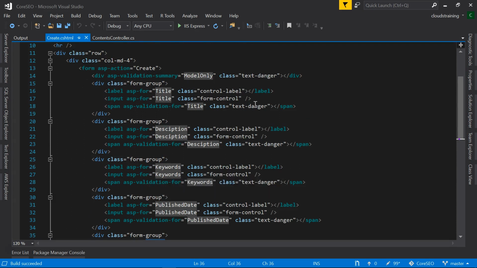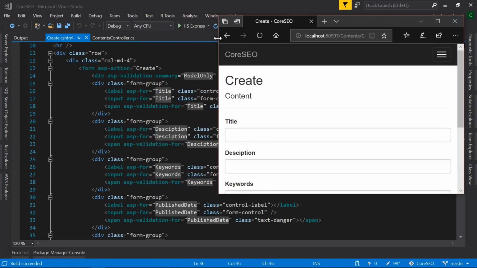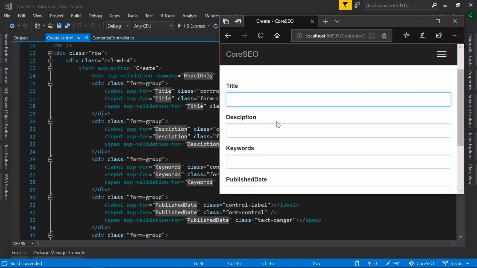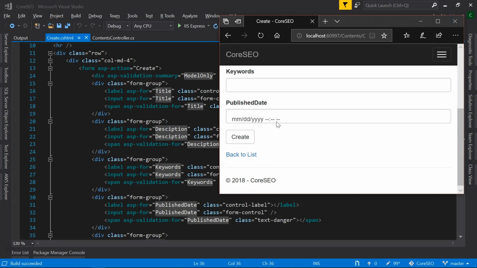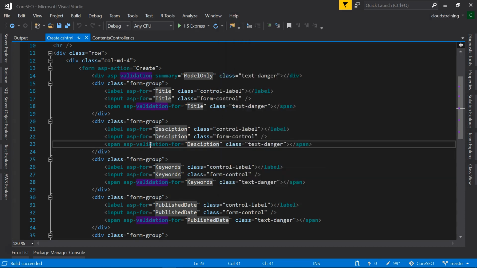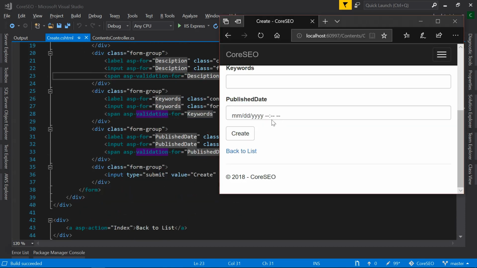Let's run the application. This is the application, and this title tag is this title label. This title is nothing but this title, and this is the input tag. Now scroll down, you can see that there is a create button. When we hit this button, it is actually submitting the form. This is nothing but the same button.